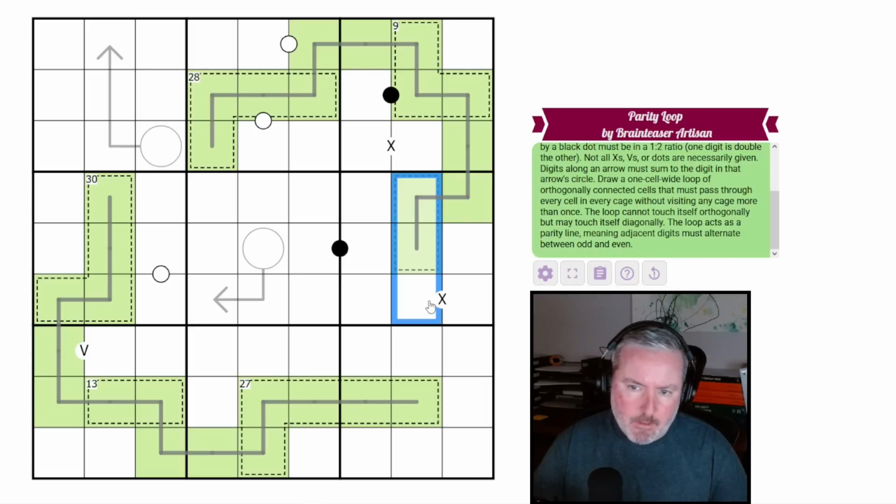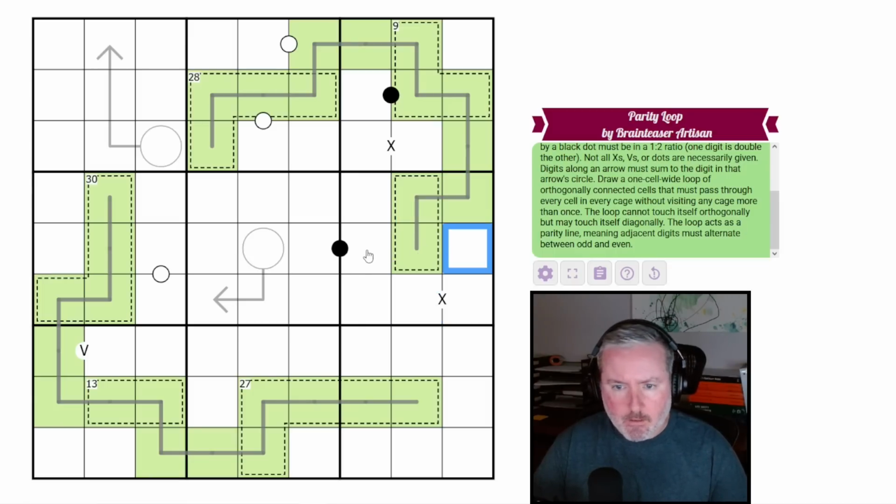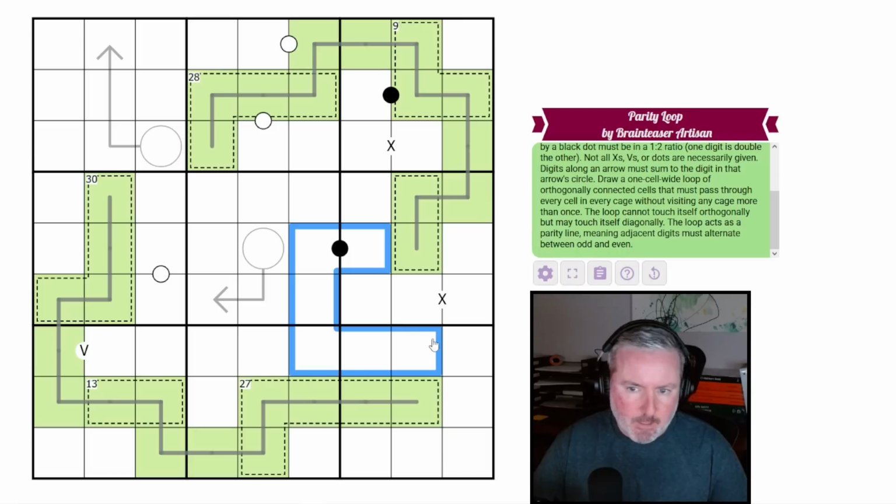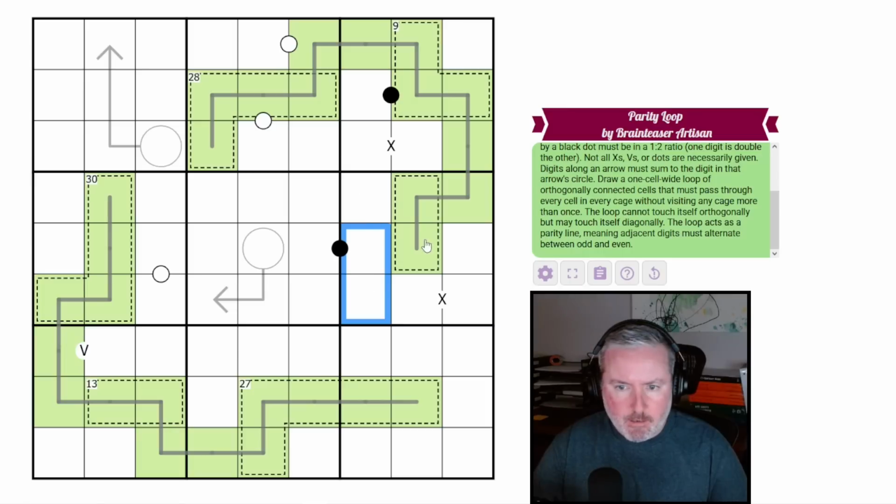Can we do anything more with this guy before we start looking elsewhere? I think we have to come down this way because we can't go this way. And if we went this way, how do we get back to here? We can't without touching ourselves orthogonally, and that's not going to work. Yeah, and we can't come out here and then cut back like we could have done here, because we still either have to come back in or come here and do this, and that doesn't work. So the only way we can get out of here is to come down at least one more space.